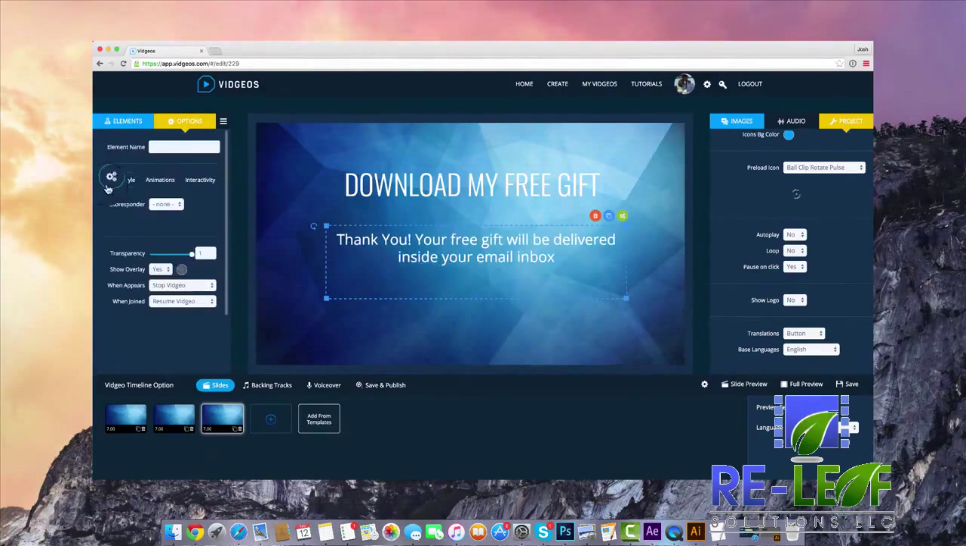What we can also do as well is select different types of settings for the email sign-up form. Now you can go through and select when the email form appears, what we should do, so we can stop the video. So the video will automatically stop, so they can go through and add in their email form, or the video can continue playing by selecting do nothing. When they join, you can simply select do nothing or resume the video.